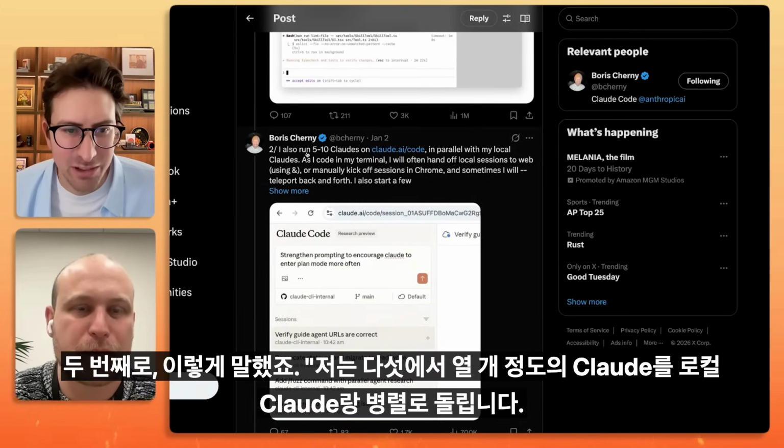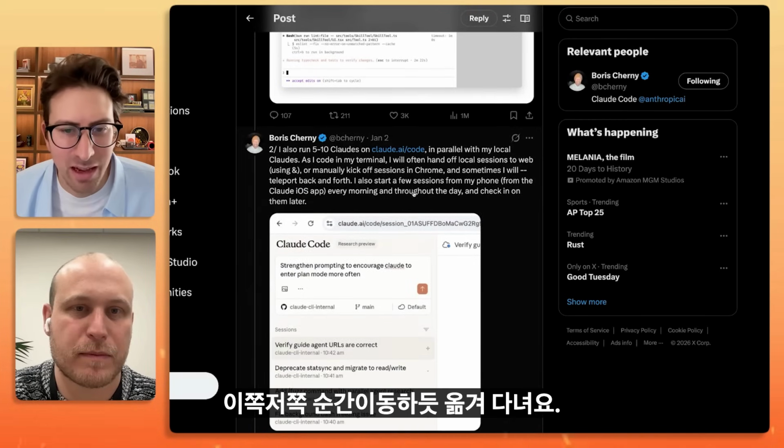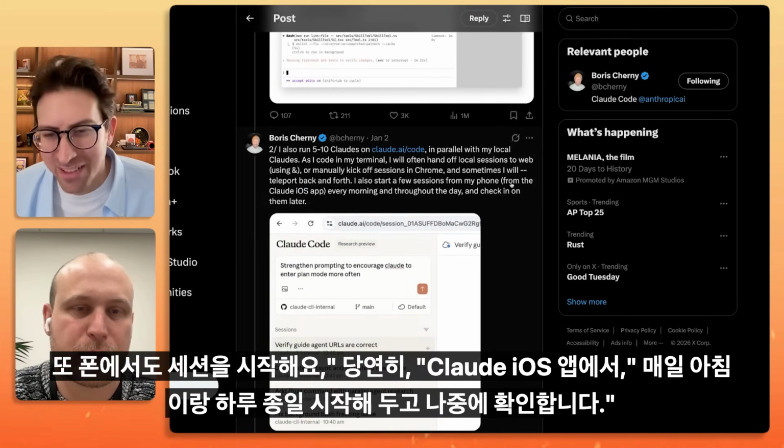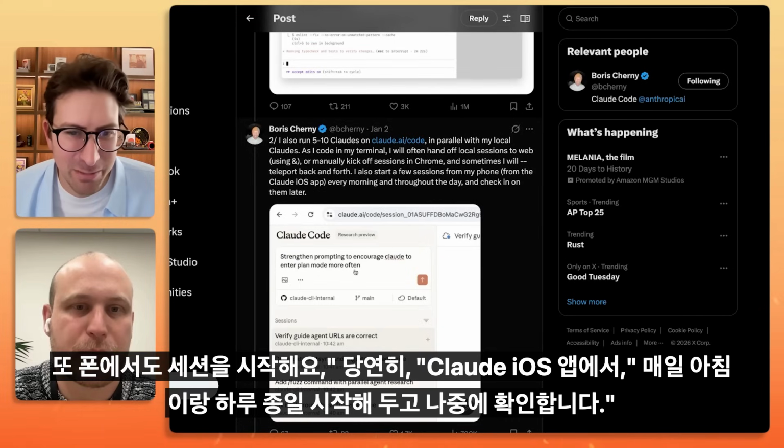Number 2, you say, I also run 5 to 10 Claudes in parallel with my local Claudes. As I code in my terminal, I will often hand off local sessions to web or manually kick off sessions in Chrome. And sometimes I will teleport back and forth. I also start a few sessions from my phone, obviously, from the Claude iOS app. You got to every morning and throughout the day and check in on them later. What do you mean by that?